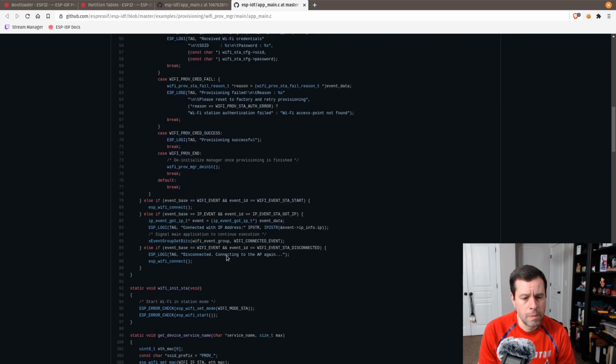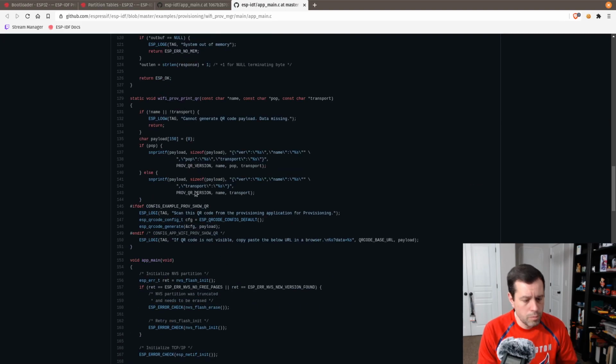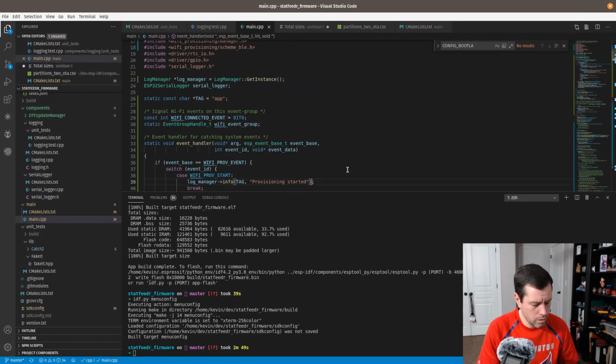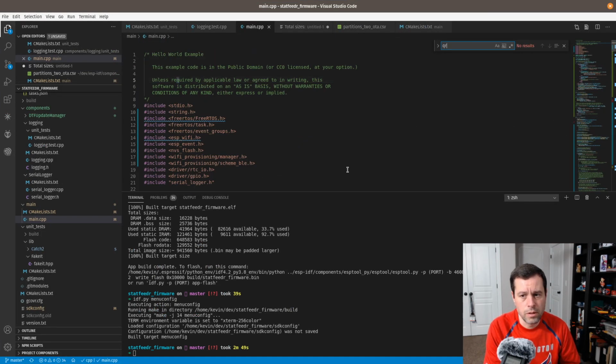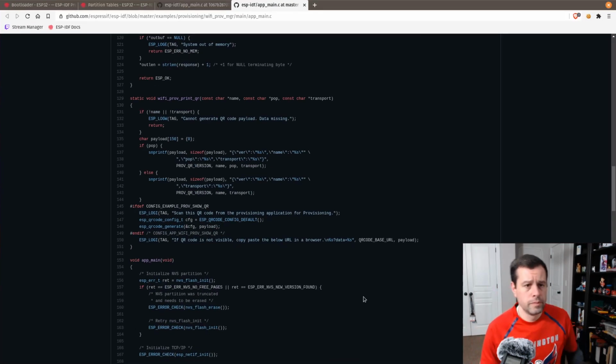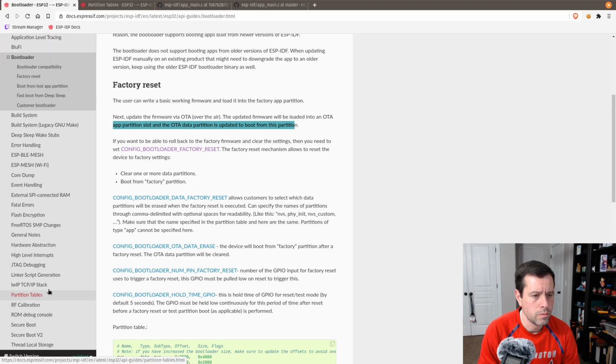Huh. Wi-Fi print, prov print QR. Do I seriously? Obviously it wouldn't build if I did. Yeah, QR. Where did I get the code I was looking at? I mean, I can tell you where I got it. Let's figure this out really quick, because now I'm curious.